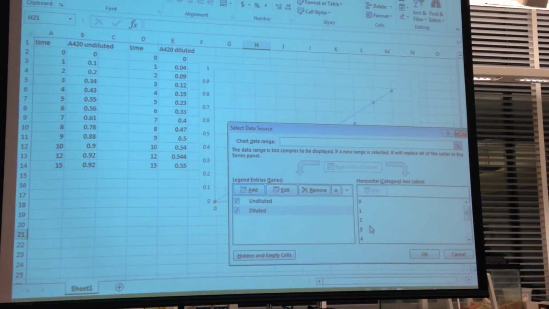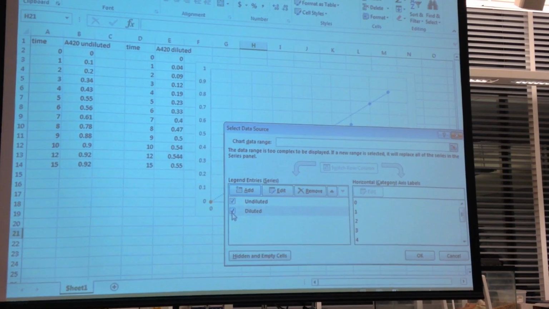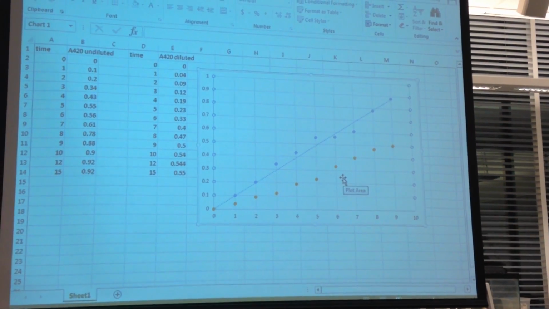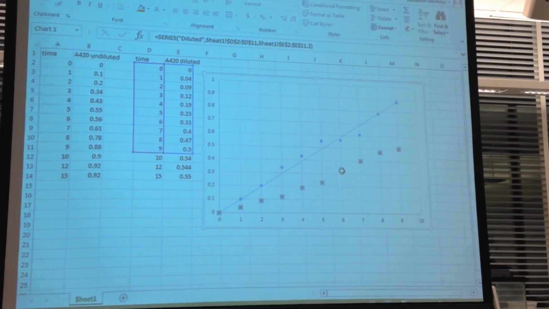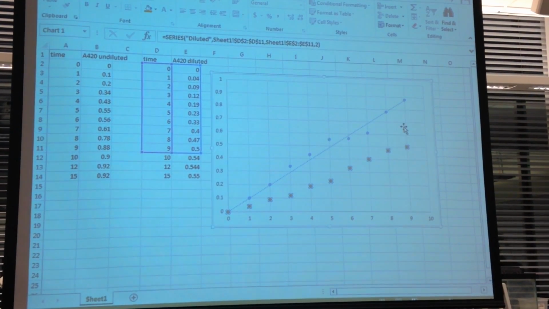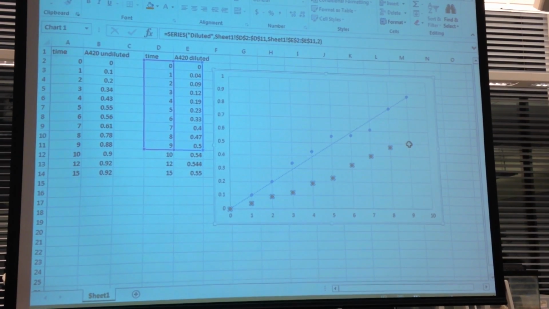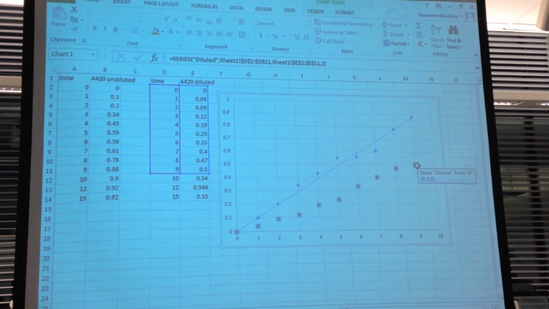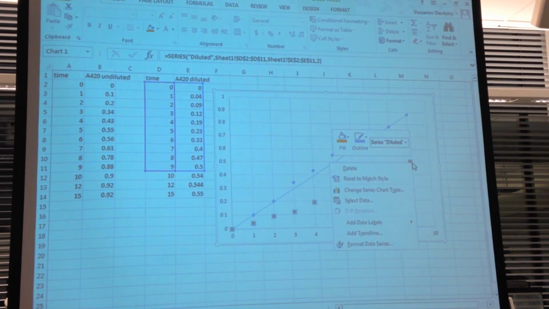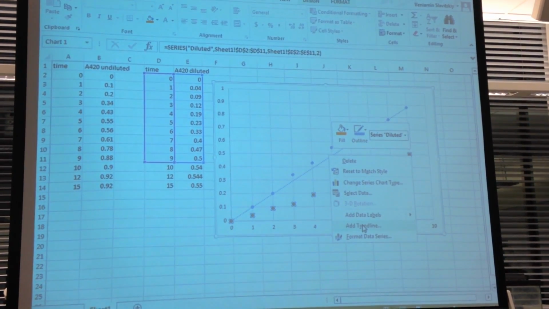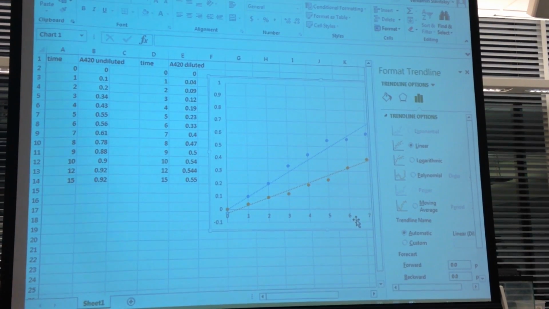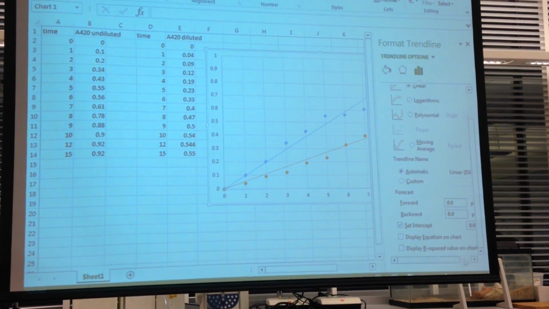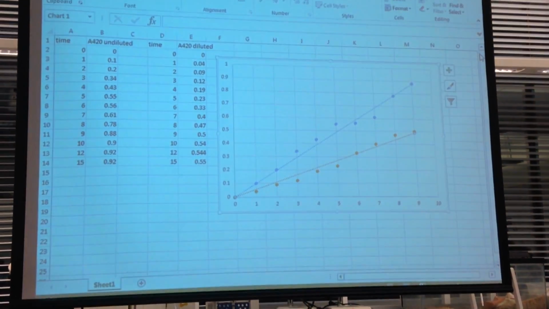So hopefully now we have both of these checked. Make sure they're both checked. And then you see that has points for the second line. Now we're going to click on one of these, and they're going to be selected. Now we go here and add a trendline, so this is right click. And then we see a trendline there again. For this trendline, again, set the intercept at 0. That should pretty much do it.